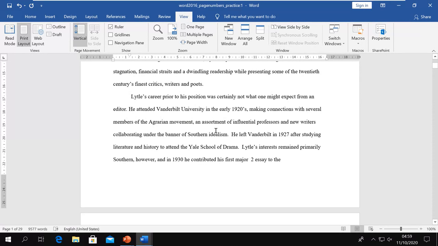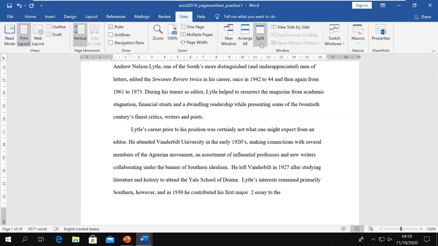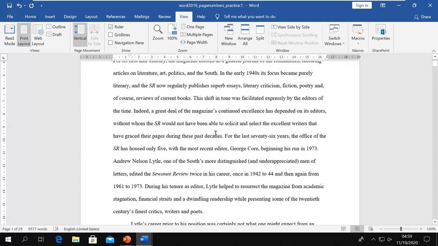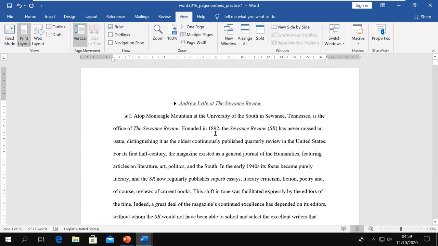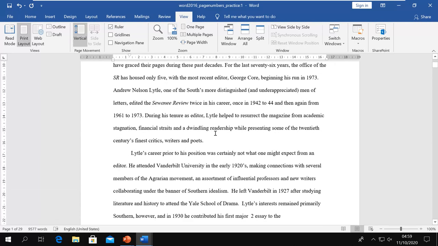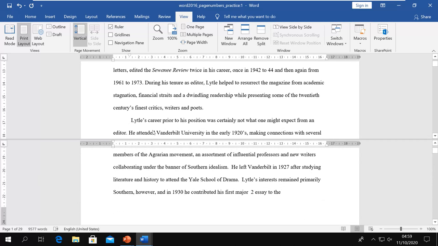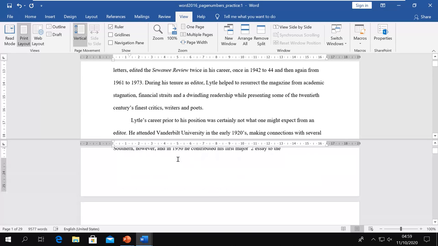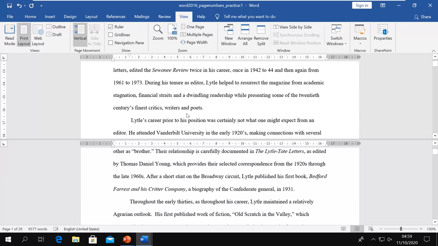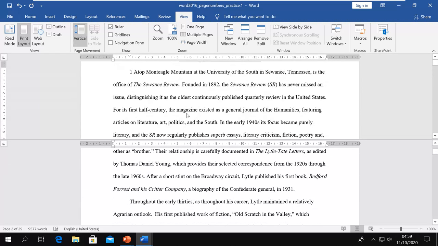It is just arranging it. It is arranging automatically. You can do it manually also. Now what does this command do? It will split your document into two parts, so that you can see or compare two different paragraphs or lines at the same time. I want to split it from here, so I put my insertion point here and click split. Now you see it is split from there.